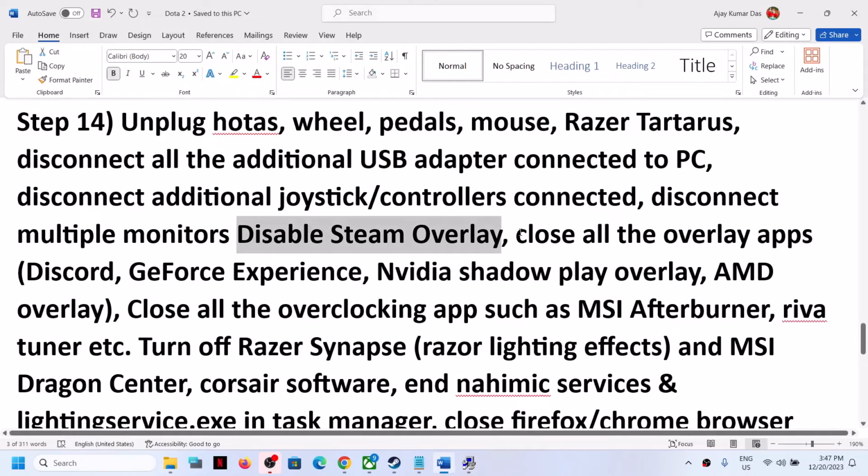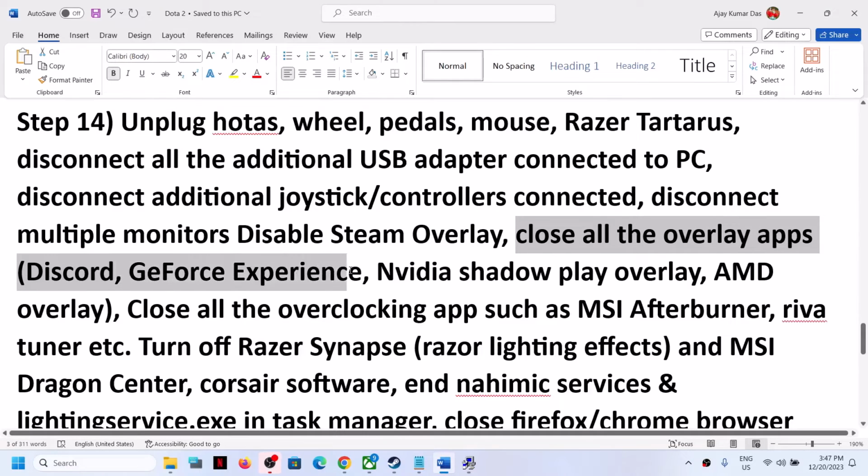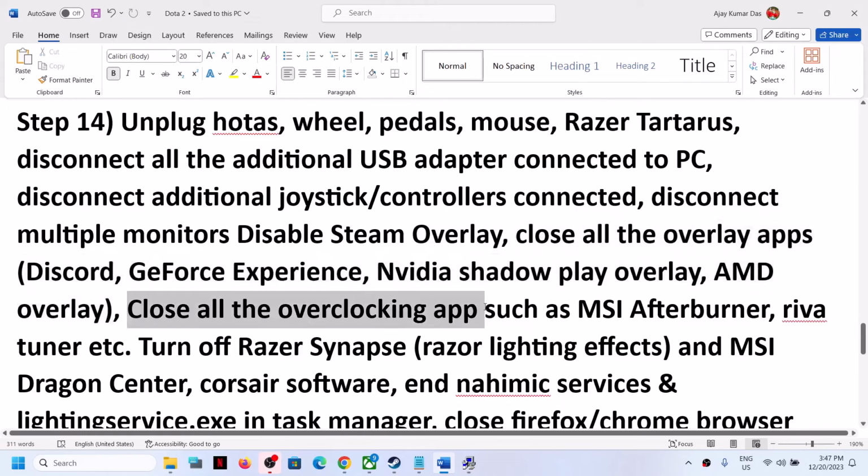Also close all the other overlay applications. So if you have overlay on in Discord, turn it off. If you have overlay on in GeForce Experience, turn it off. So close all the other overlay applications and then launch the game. Also close all the overclocking applications. So if you have MSI Afterburner, Riva Tuner, or any other overclocking application, just close it. Do not overclock, close all the overclocking applications and then launch the game.